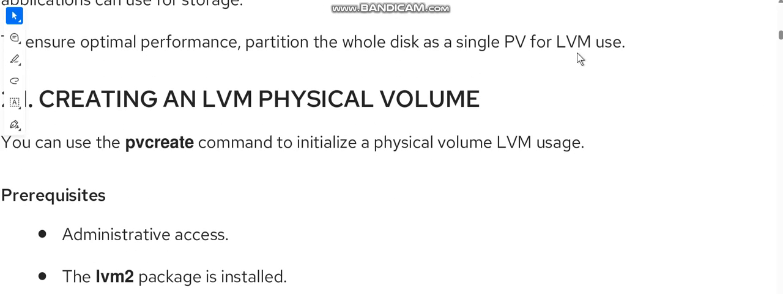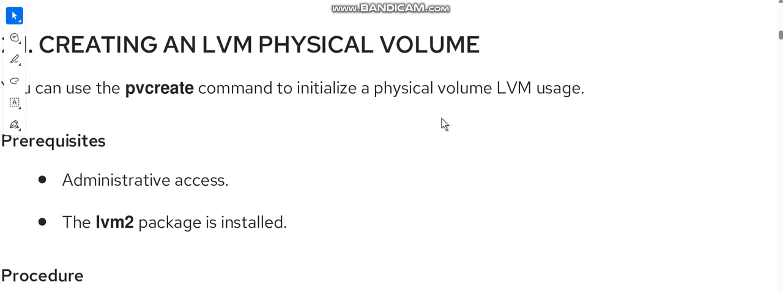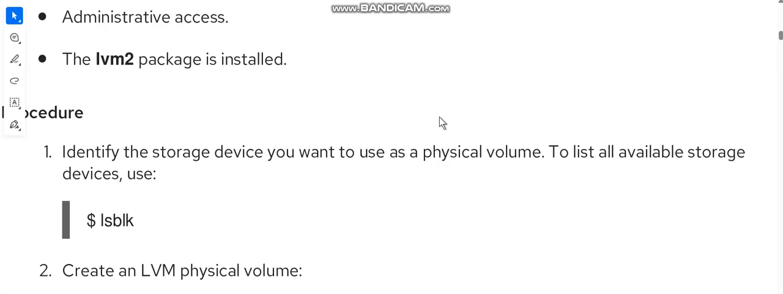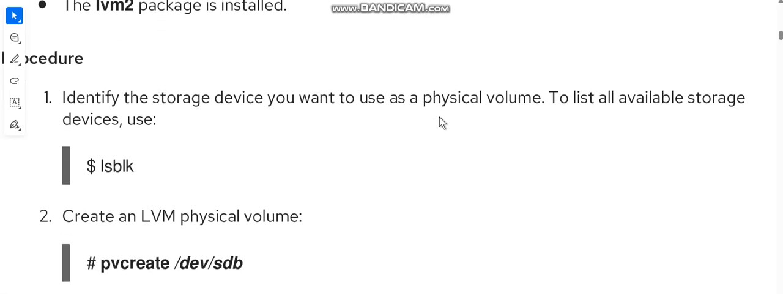Creating an LVM physical volume. You can use the pvcreate command to initialize a physical volume for LVM usage. Prerequisites: administrative access. The LVM2 package is installed. Procedure: identify the storage device you want to use as a physical volume. To list all available storage devices, use lsblk.